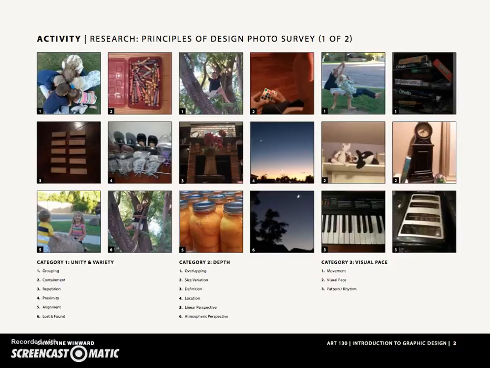Christine, let's look at your images. I could tell you had fun with this project, taking pictures and finding design elements. I like this grouping here. There's enough variety, but again, similar. I like that.